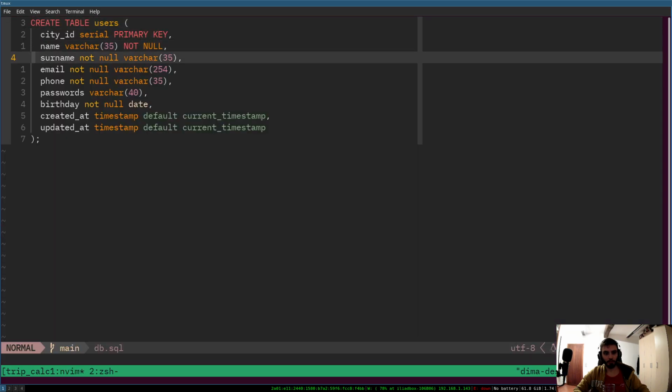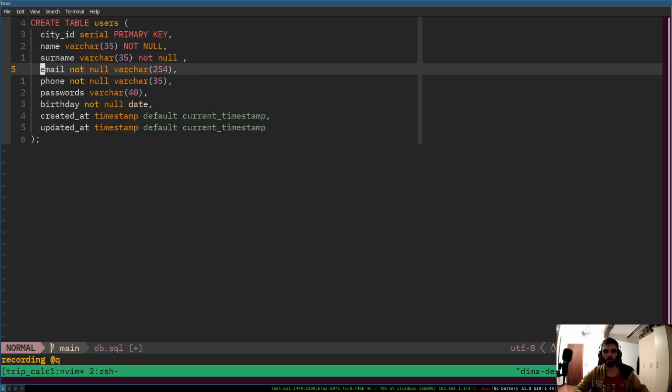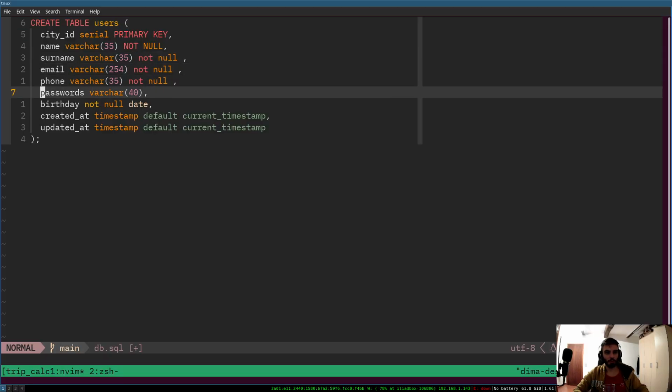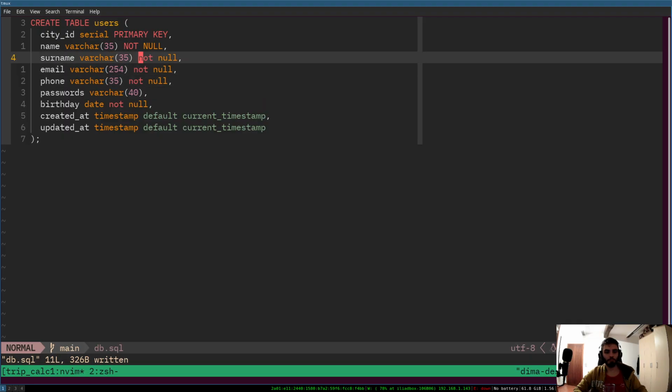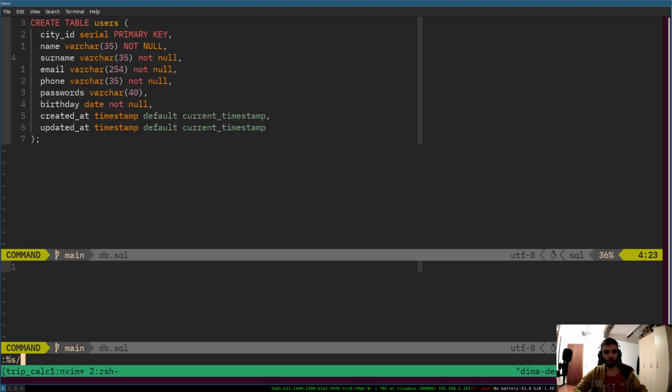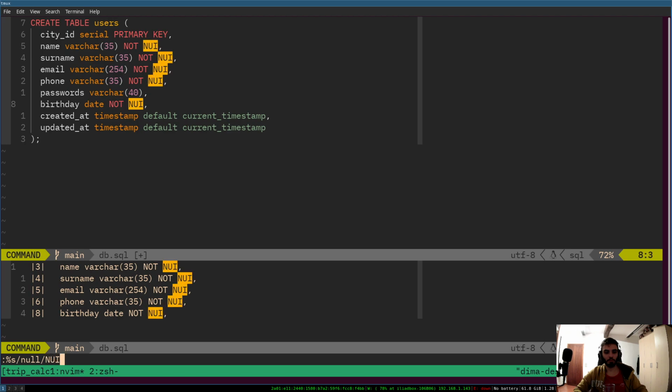I think we can do something cool. We can just make a macro to do this. qq, so e w v e e space. This is such a stupid macro. But it should be working. Yep. Close enough. So swap not null to not null, and then null to null.